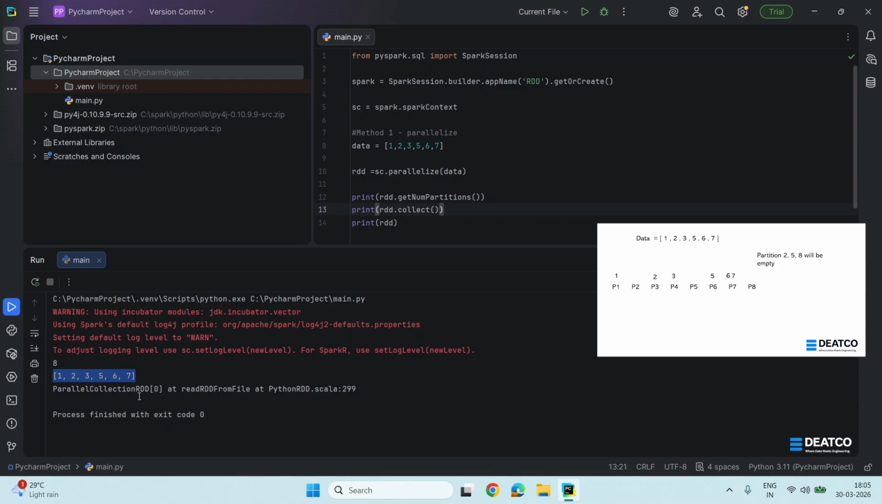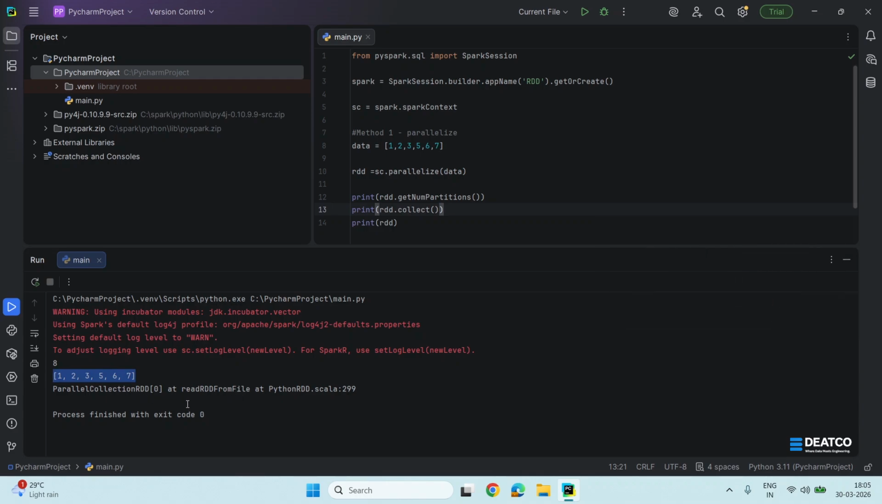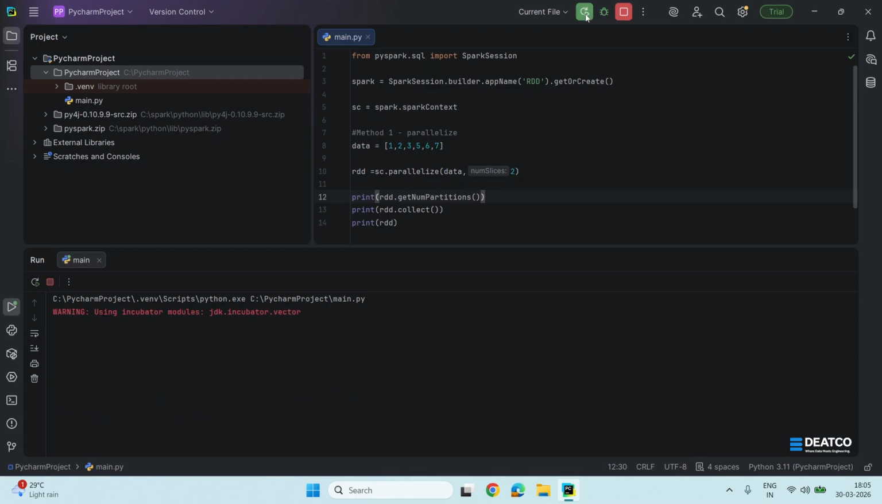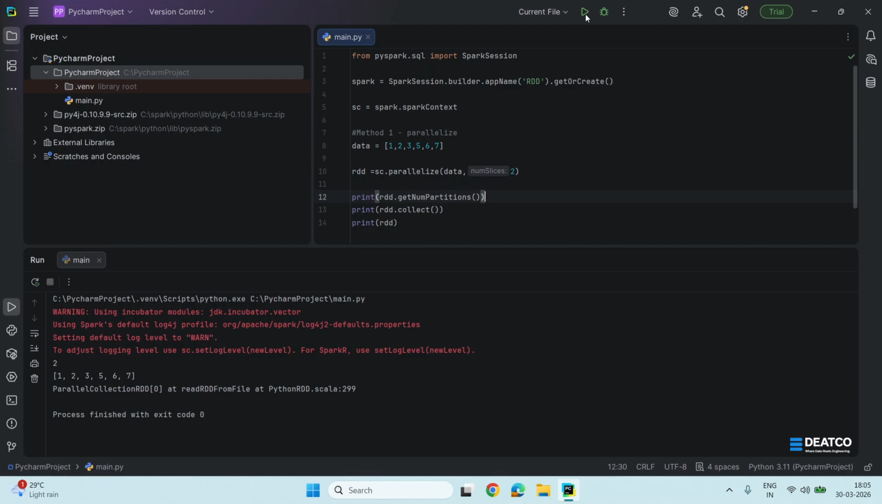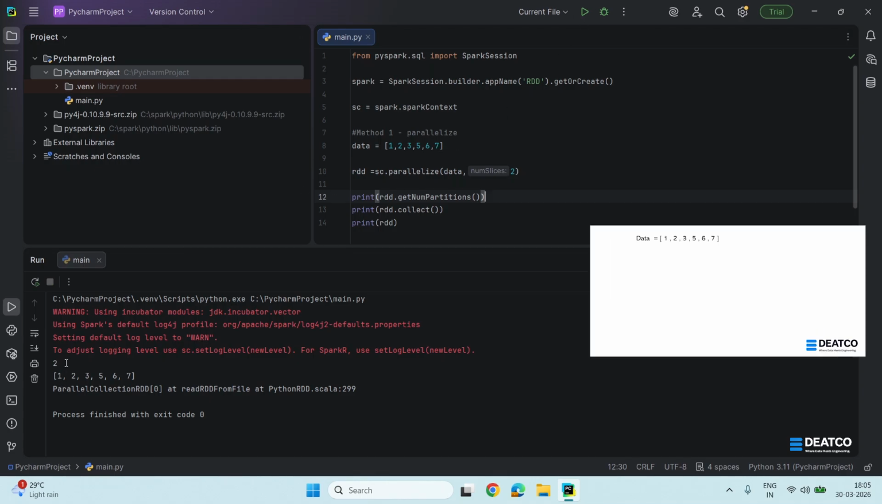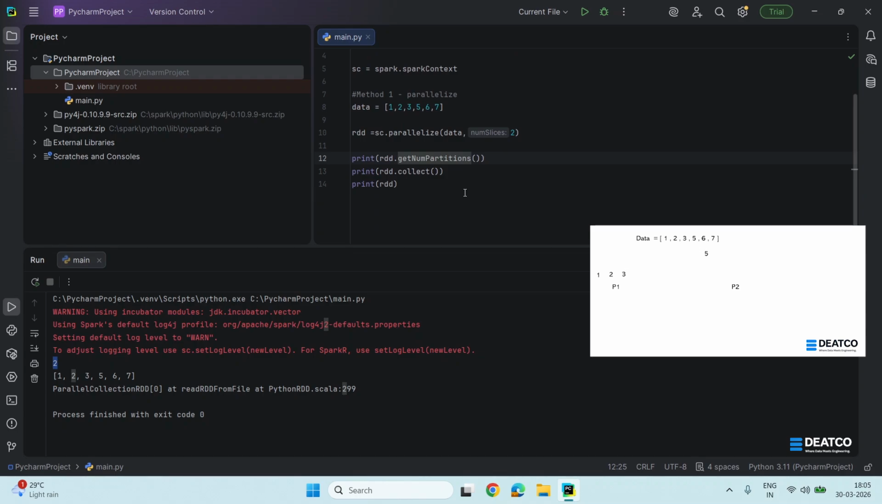and the variable is a ParallelCollectionRDD. If you want to specify the number of partitions in which your data needs to be distributed, you can specify it while passing the data. Here I'll specify 2, and now let's rerun our program. Here you can see the number of partitions that we are getting is 2. So this is about the parallelize method. Let's comment it out and move forward.